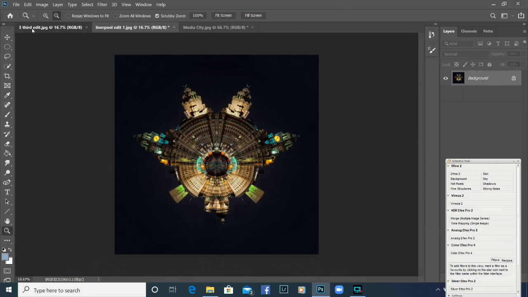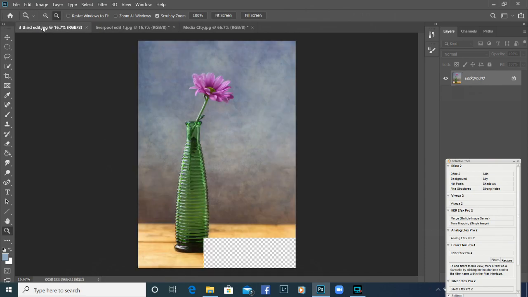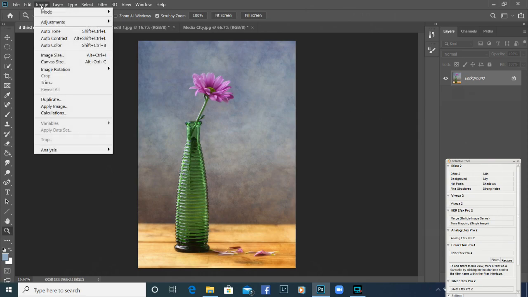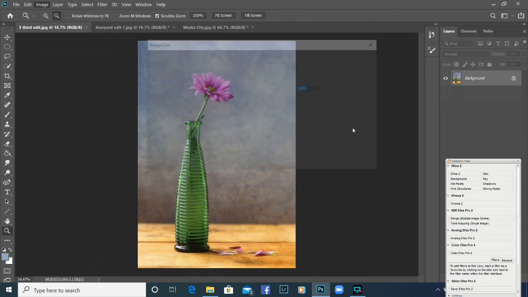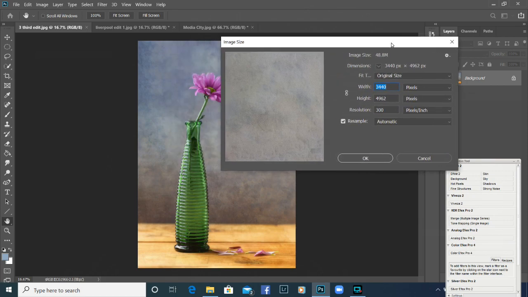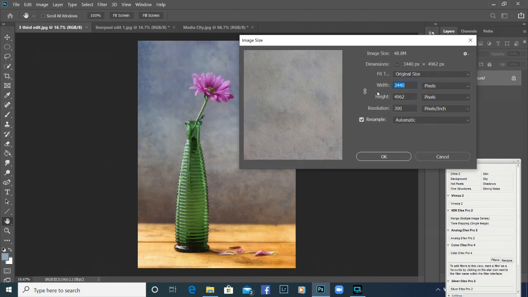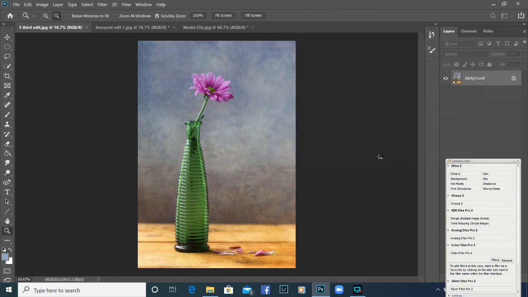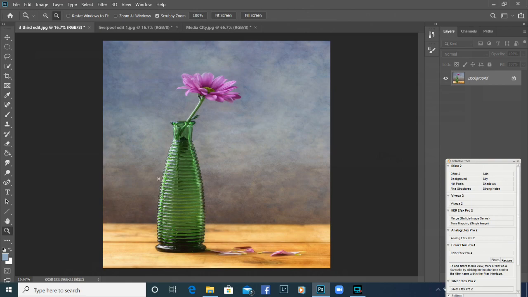Right, okay. Another way to edit. Right, this one. I did this one the other day. This is slightly different. Again, go to image, image size, make both sides the same. So in this case, the height is bigger than the width, so make the width the same as the height. 4962. Click OK. Right, so it's distorted it a bit.